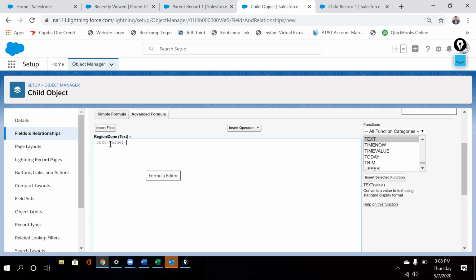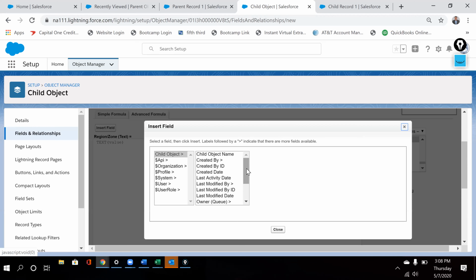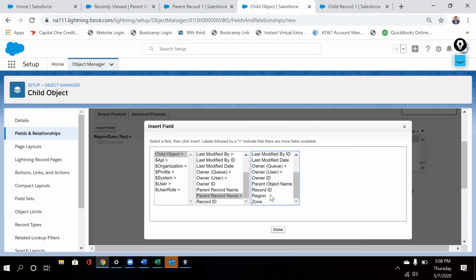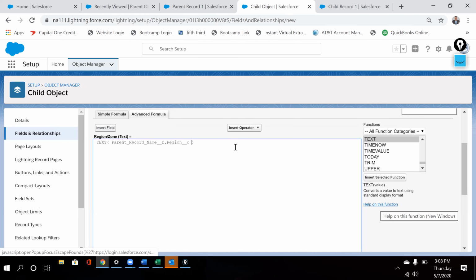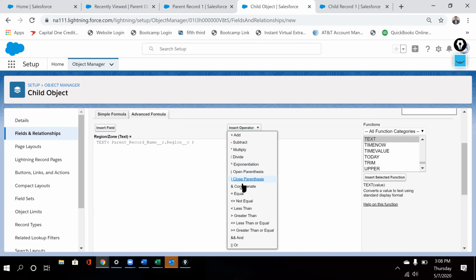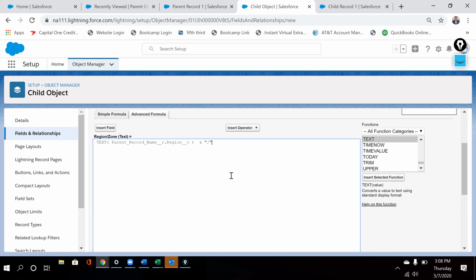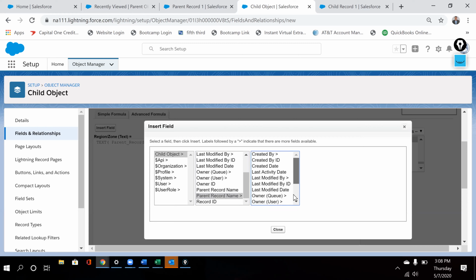So I'm going to come over here, pop out my text function there, highlight value, and I'm going to drop in my region field cross object here. Just like that. Once again, I'll do my concatenate with a literal slash, another concatenate. And then I'll need another text function because the zone field is also a picklist. What this does is it says, tell me whatever the value is for the picklist field, and we're going to turn that into text so we can then use it in the formula. So once again, I will go cross object and find my zone field.